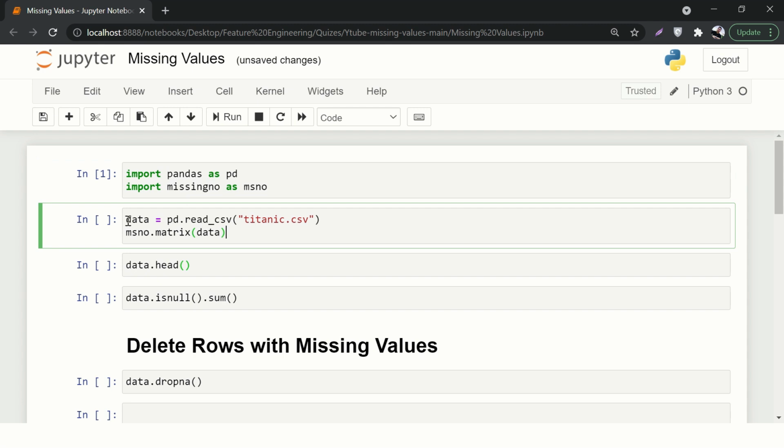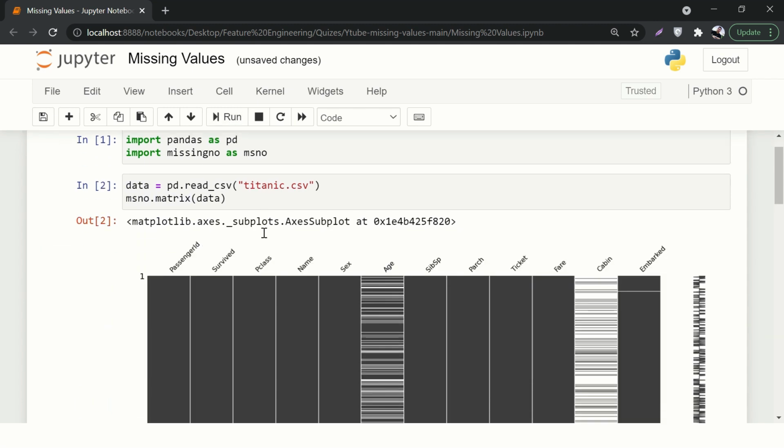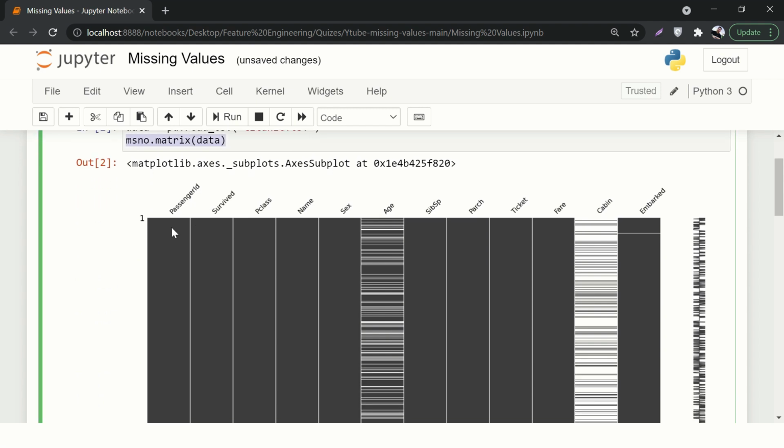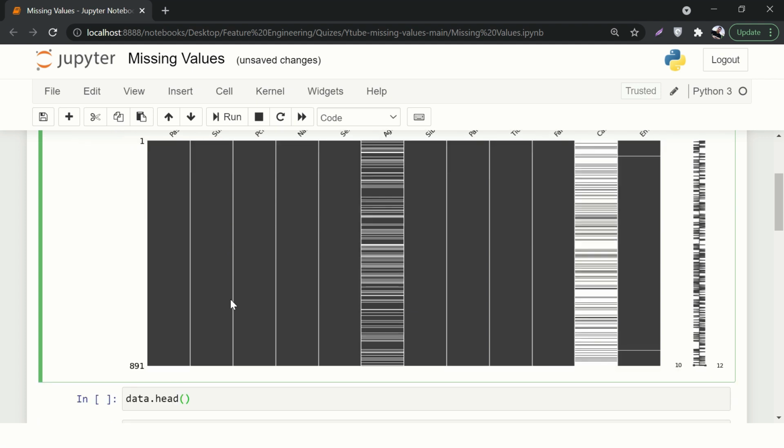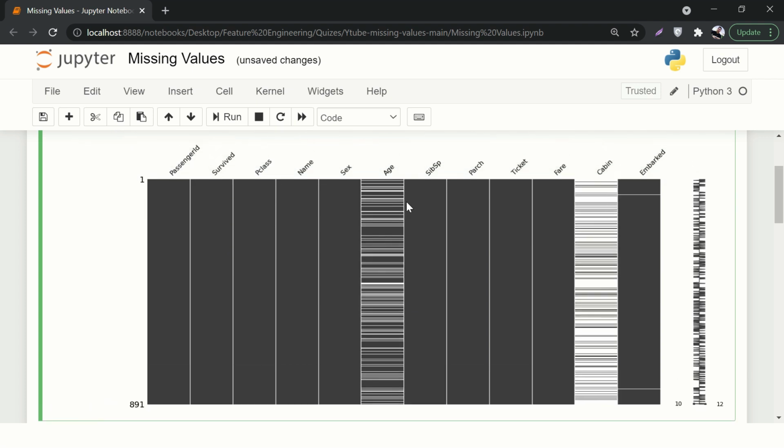So here we are importing data by using pandas. So data is our data frame, and msno.matrix, let me show you what it does. Here you can see that we have imported the data, and then we have visualized the data. These black columns show that there is no missing value, and the whiteness in the column shows the missing values.